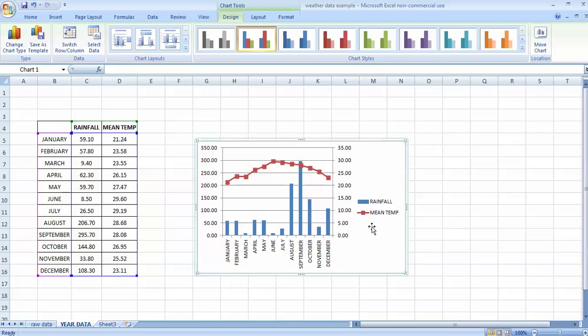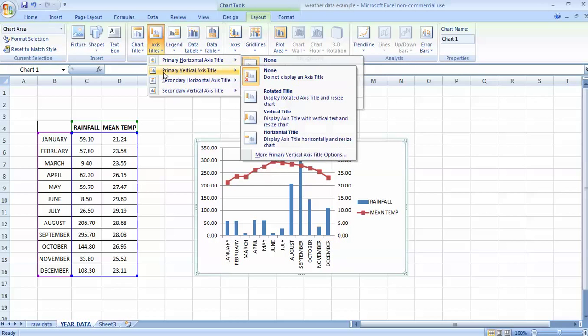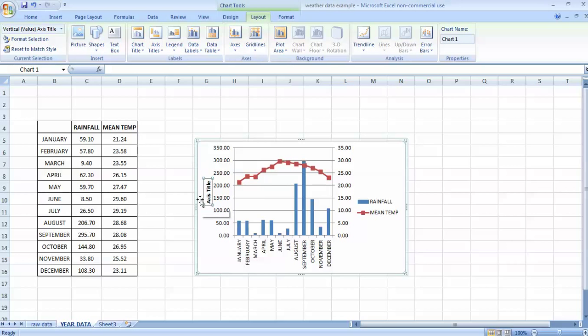Right, now still this is not enough, because how does one know that this is rainfall and this is the daily mean temperature? So I'll have to insert axis labels. In order to insert axis labels, I go to the chart tools, which is selected. In the chart tools, I go to layout. In layout, I go to axis titles. I want a title for the primary vertical axis. I just select this primary vertical axis, and then the rotated title. Now there is a text box which appears, and you can type in the text box.